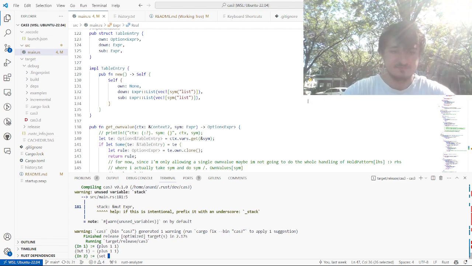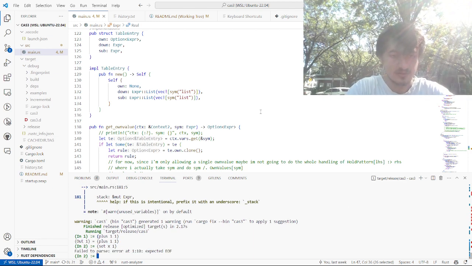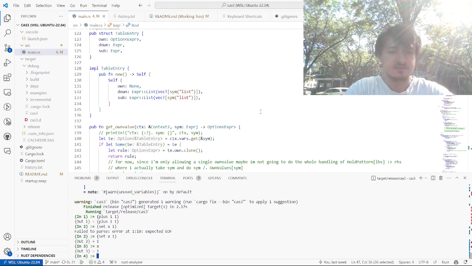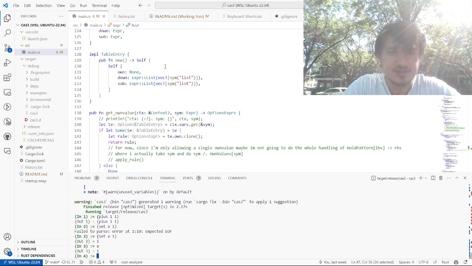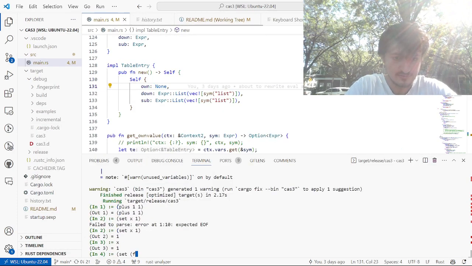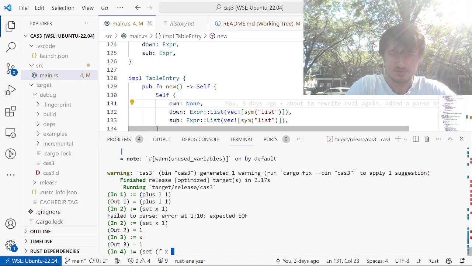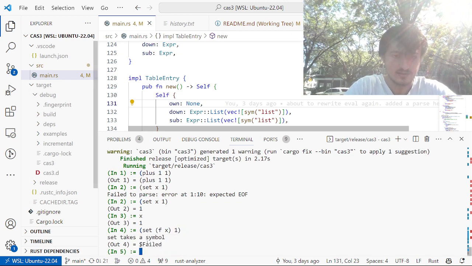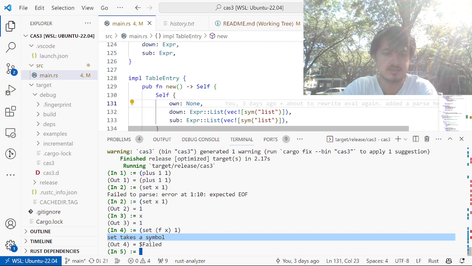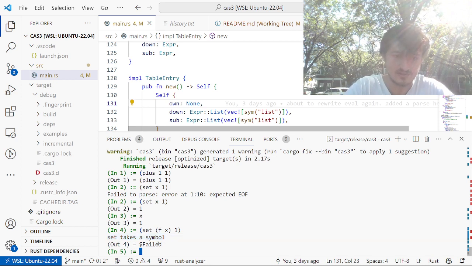But whatever. I can use things like set x to 1. And I can get x. And so that's a basic feature. The issue is that this is own values and I don't have down values. So if I were to do set f to 1, I right now just have this check that says that set takes a symbol, and so I return a symbol that says, okay, we failed in doing that. I'm sort of fine with that for now.